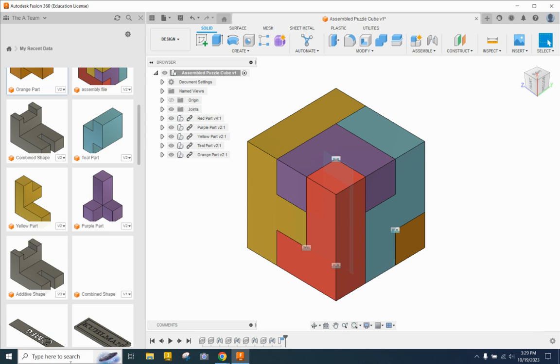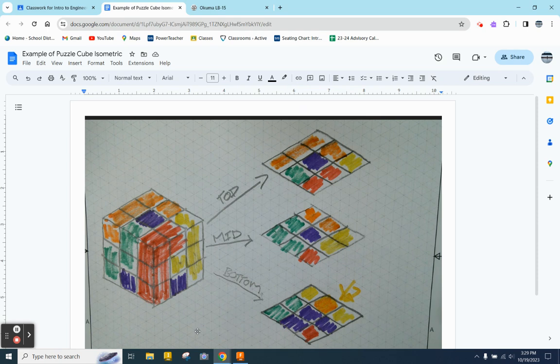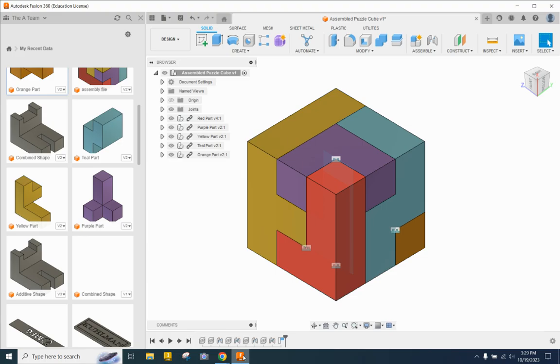So this resembles the puzzle cube that I've got in my book, which would be this. Now I'm noticing that this tealish one and this yellowish one are maybe in the wrong spots. Maybe there's two solutions to this thing. I'm not sure. Oh, you know what I'm doing? I'm looking at the bottom side. This is what I get.